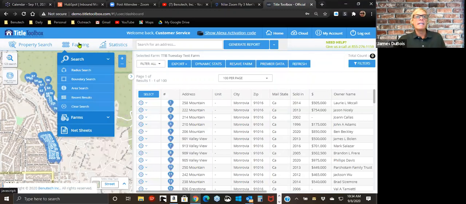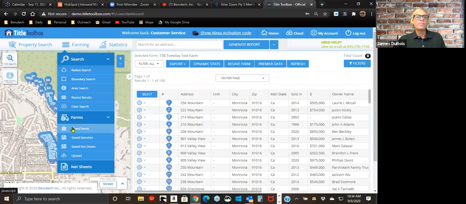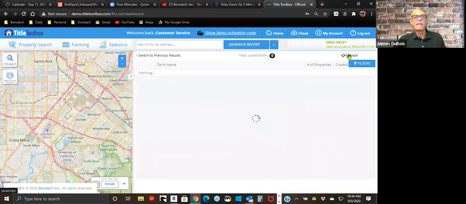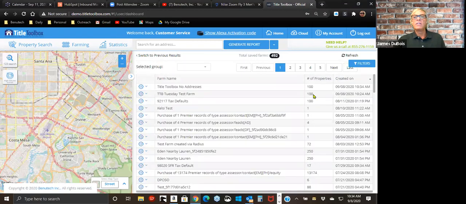So I'm going to go to farming. I'm going to go down to farms, say farms again. Here's our original farm, right? Title Toolbox Tuesday test farm. Hit refresh. I'm rushing it a little bit, guys. So here we go. There you go, Gabriel. To answer your question, see it right here. Title Toolbox, no addresses, 100 properties.